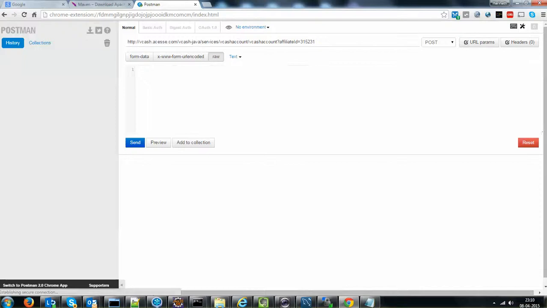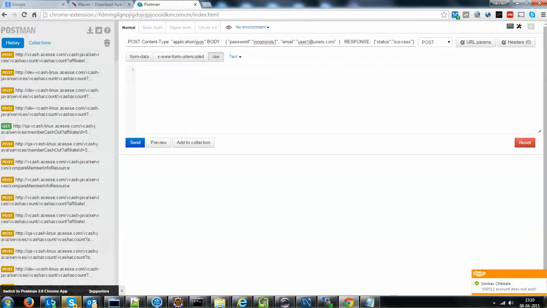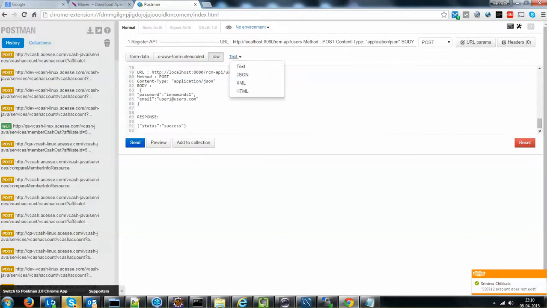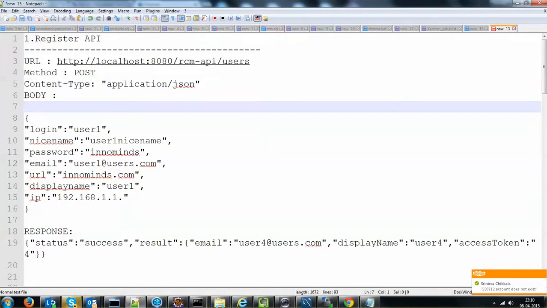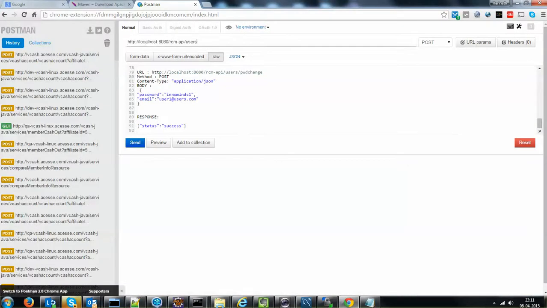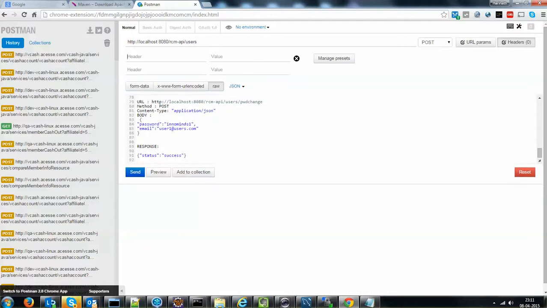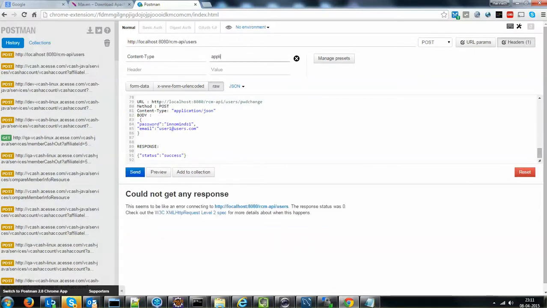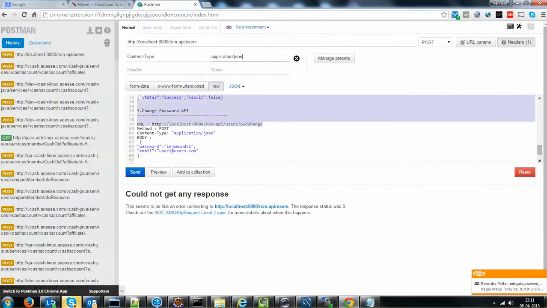So here, once I get my service running, sorry, this is JSON, so once I get my API running here, what I do is I just do this. Maybe I need to add a header, content type is application/json, and yeah, okay.